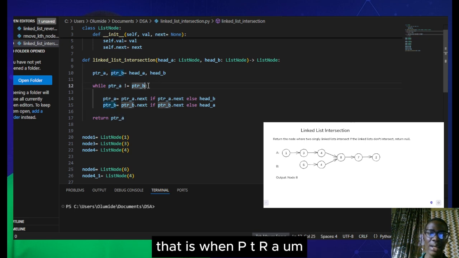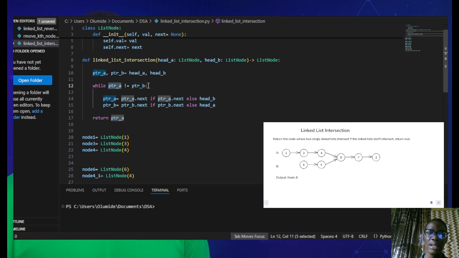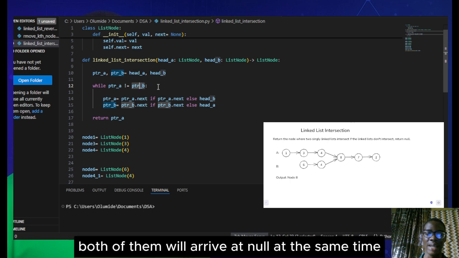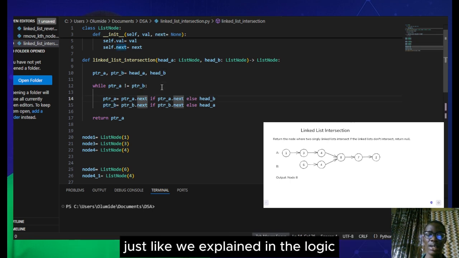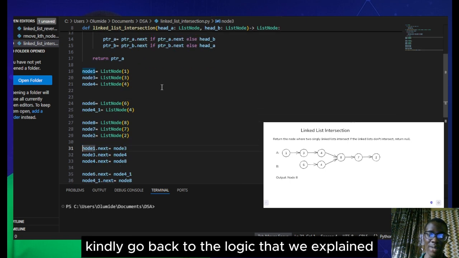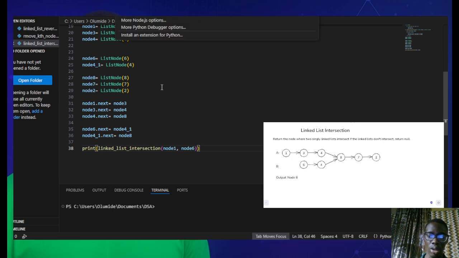That is when ptra gets to the end of the linked list, and ptrb also gets to the end of the linked list. At that point, both of them will arrive at null at the same time, just like we explained in the logic. So if you don't understand this, kindly go back to the logic that we explained. This is just the code implementation of the same logic.